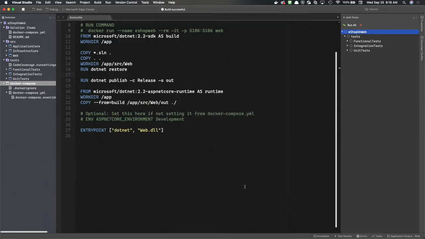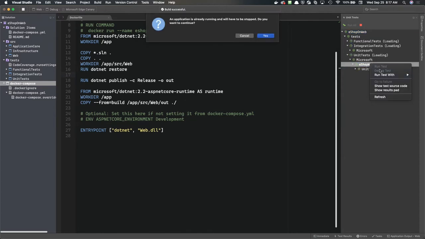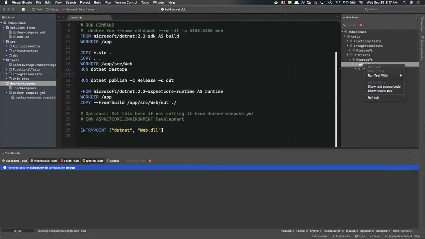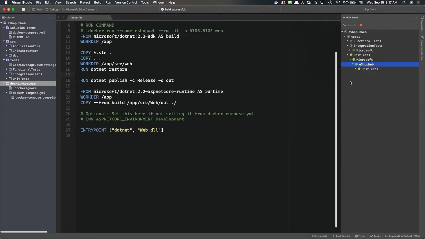All right, so that was that one. Now let me show you how we can run these unit tests here. So here we can do run all to run all the unit tests at the same time. So let me go ahead and do that. But in addition to that, if you wanted to run any set of unit tests, all you have to do is right click on the node and then say run tests, and that will run the tests that are under that particular node.